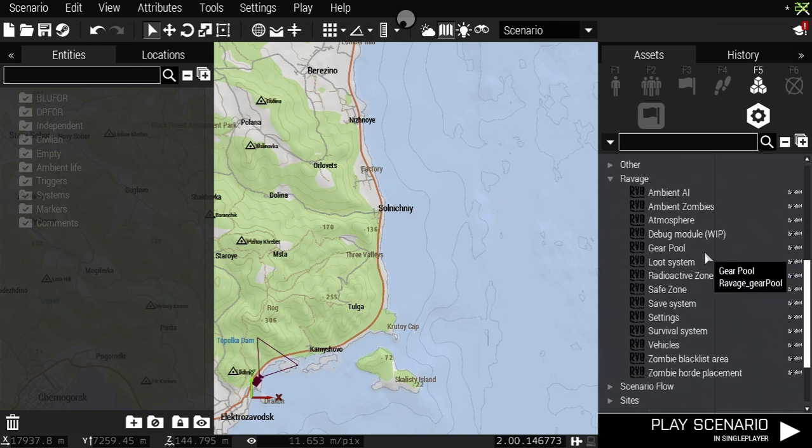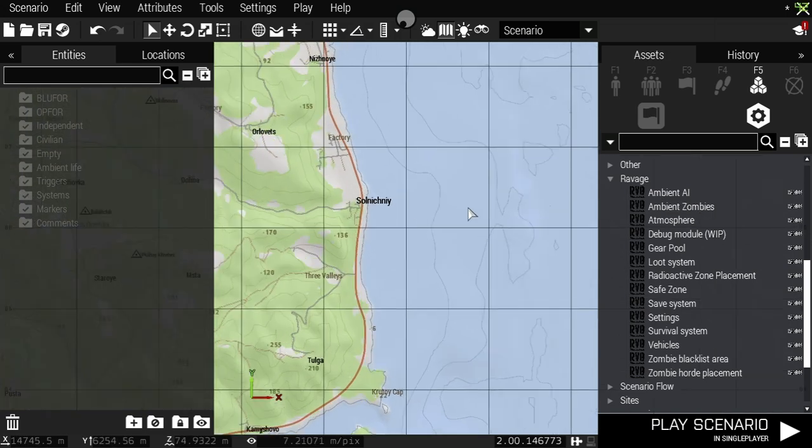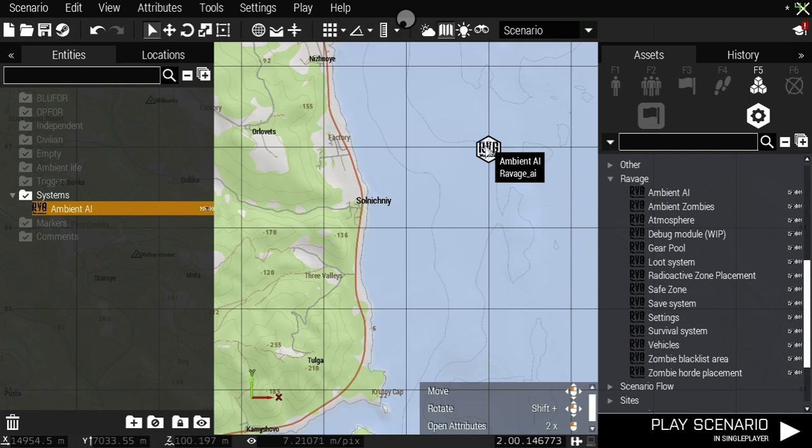Now, these are called modules, and these are the settings that we're going to use in our game. Rather strangely, it took me a while to get used to this as well, but to activate these settings in the game, you just drag them over onto the map. It doesn't matter where you put them. So that has now activated the Ravage ambient AI module.